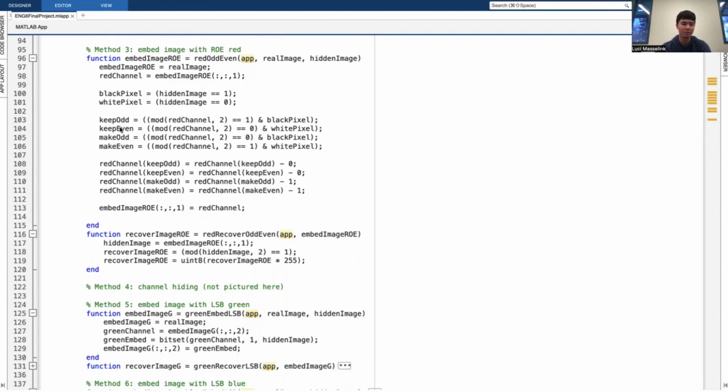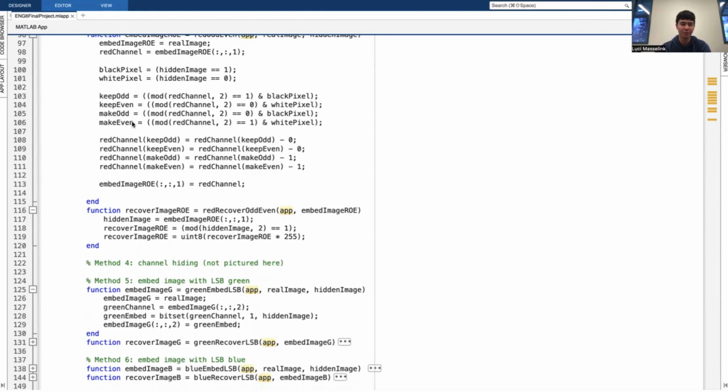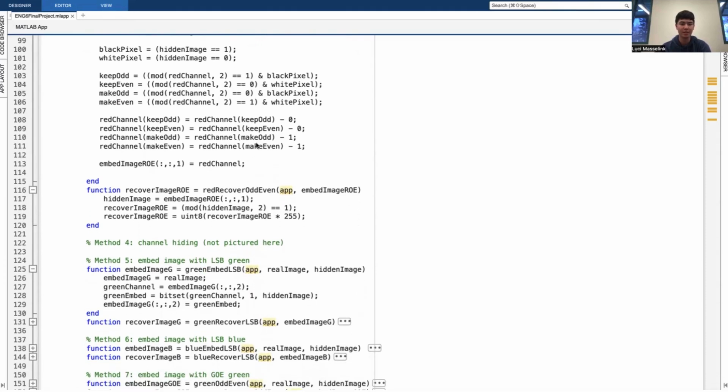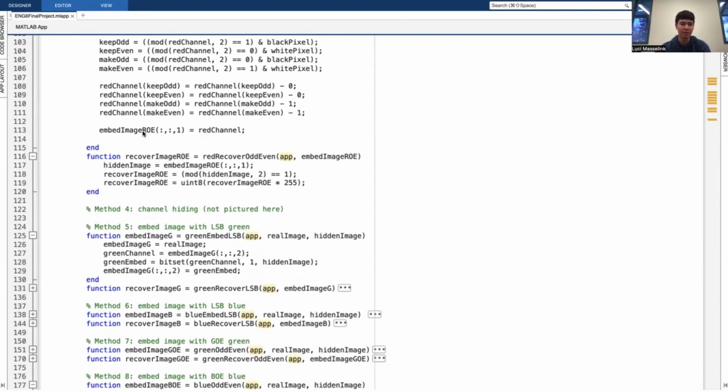Keep odd and keep even just reads to make sure that everything is working. For make odd and make even, it determines if the bit in the green channel does not match the bit in the hidden image, it'll change the bit of the green channel to match the hidden image. So if the hidden image pixel is odd, it will make this odd. And then you see that done here with the -1 and the -1, with the make odd and the make even. And then that's copied into the actual image.